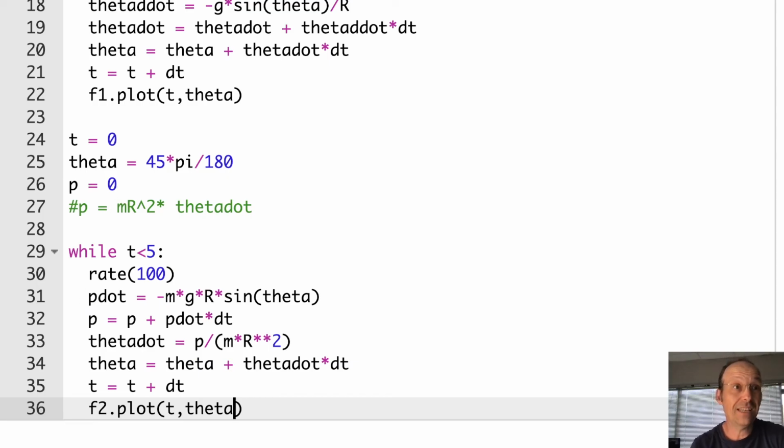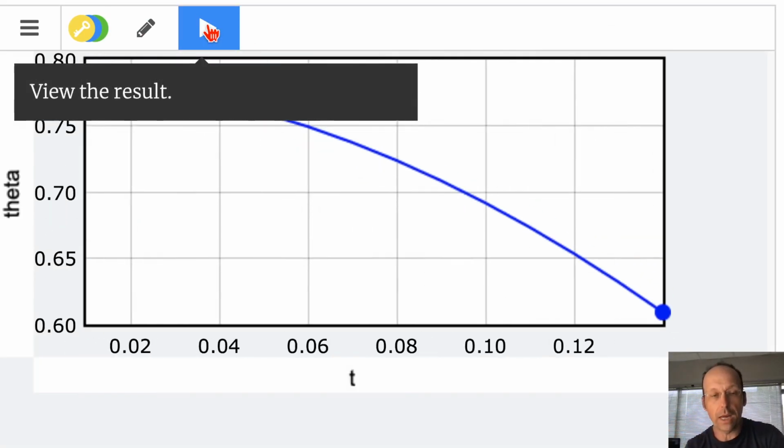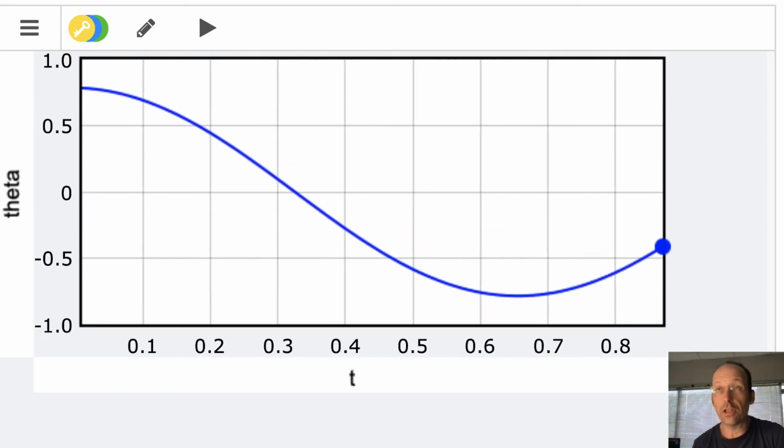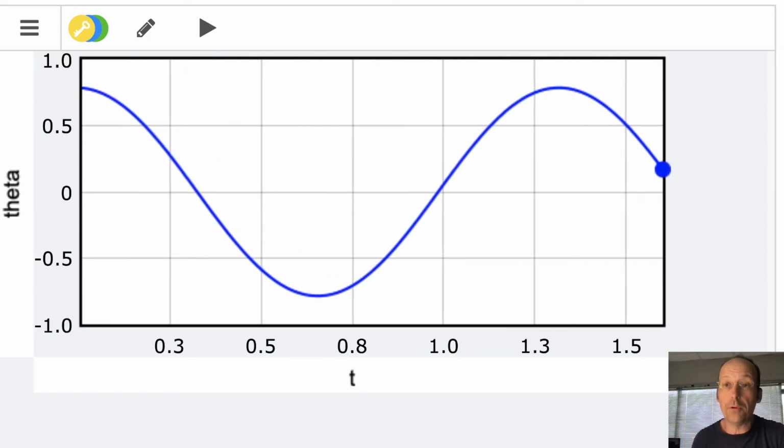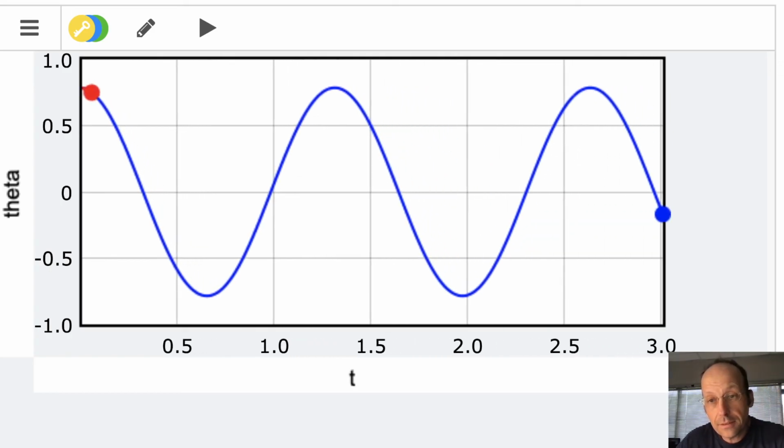I think that's right. Just double checking. Yeah. Okay. Let's see if it's the same thing. So it's going to run the first way. This is Newtonian / Lagrangian mechanics with the theta double dot for 3 whole seconds. And now we're going to go back right on top.